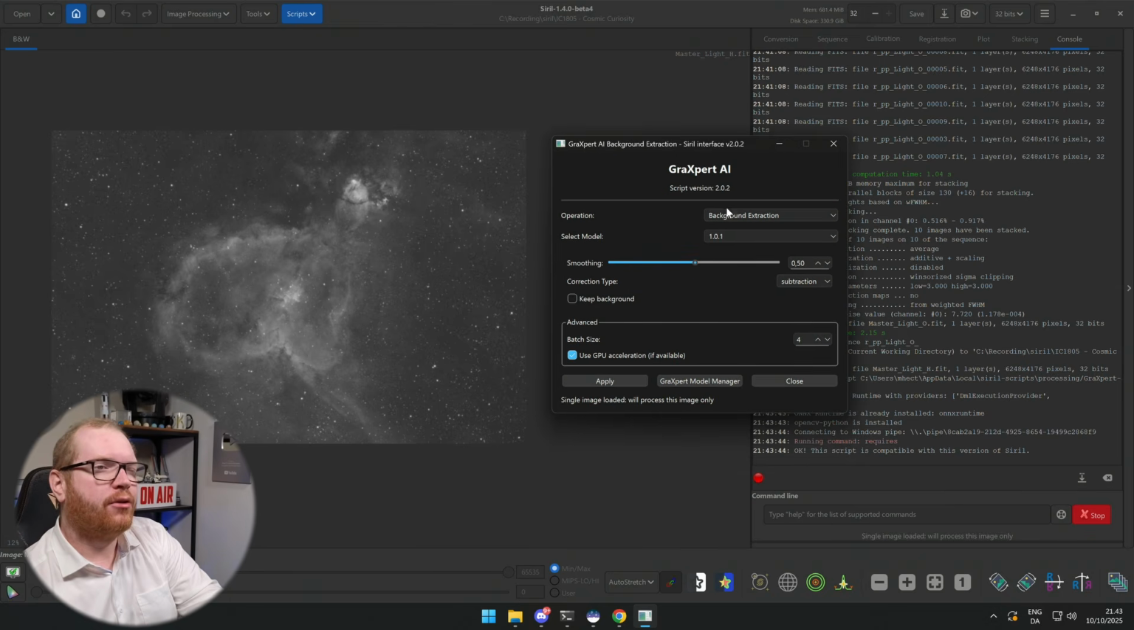GraXpert does two things. It does background extraction, so neutralizing background gradients, and it does noise reduction with denoising. So if you need to do background extraction, you can decide how aggressive you want to be. Usually I leave it around 0.5, but you can be more aggressive if you like. You just basically click apply here, and then you're done. It should work quite well. If it doesn't, then go watch the video on background extraction, as I go into a lot more detail there on how to use this.